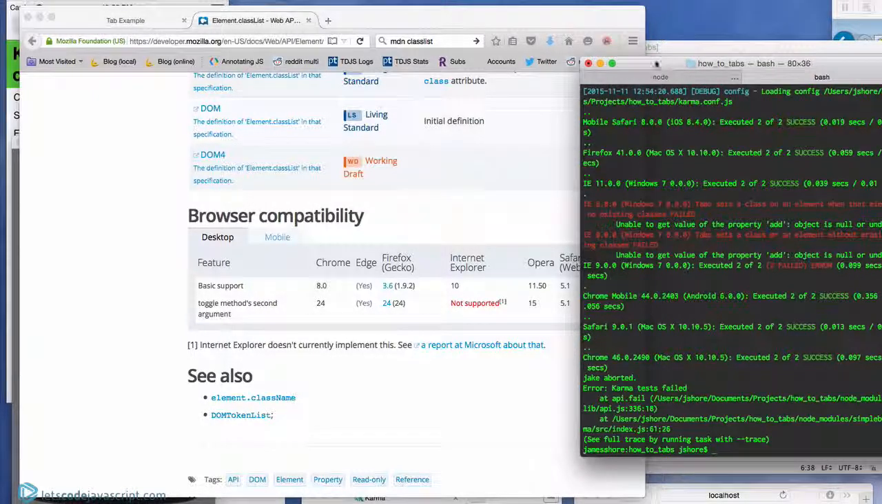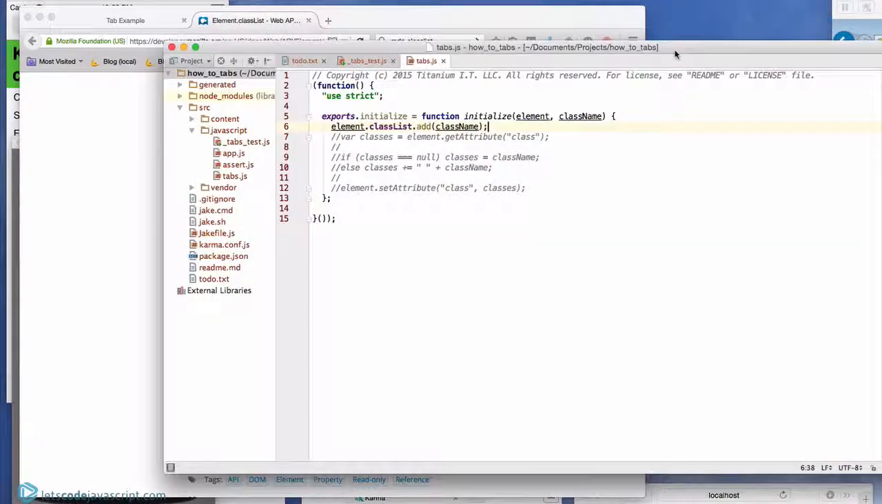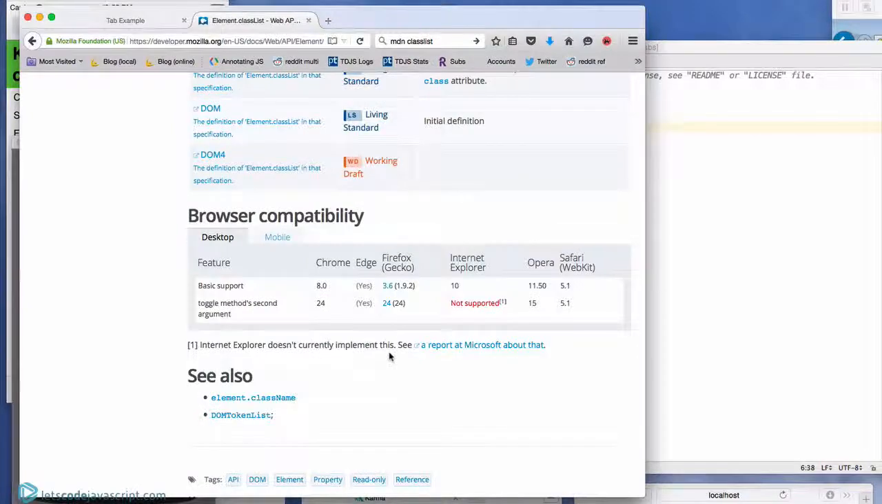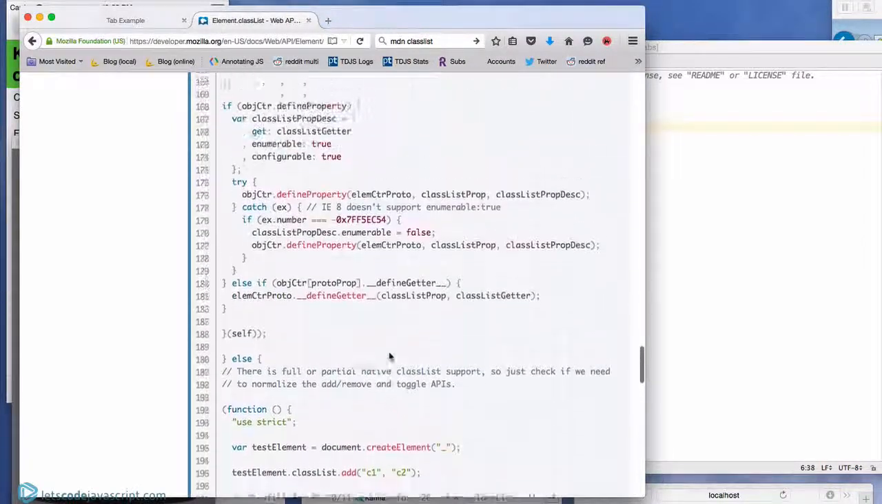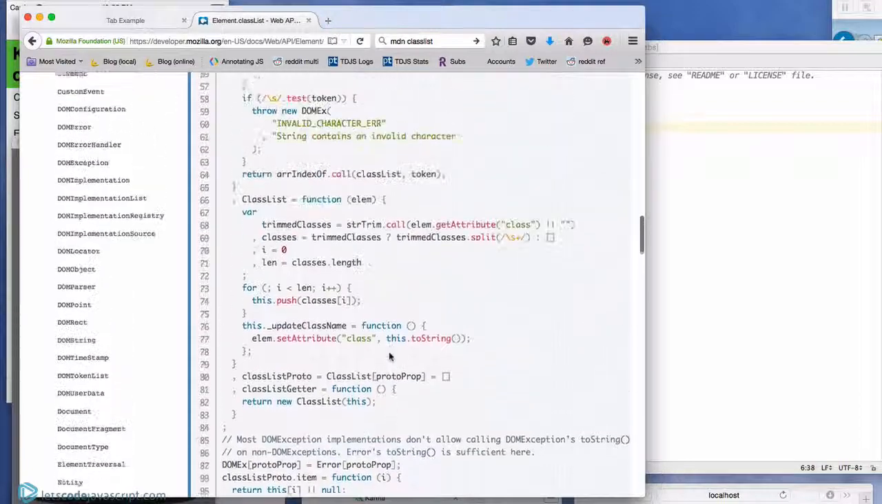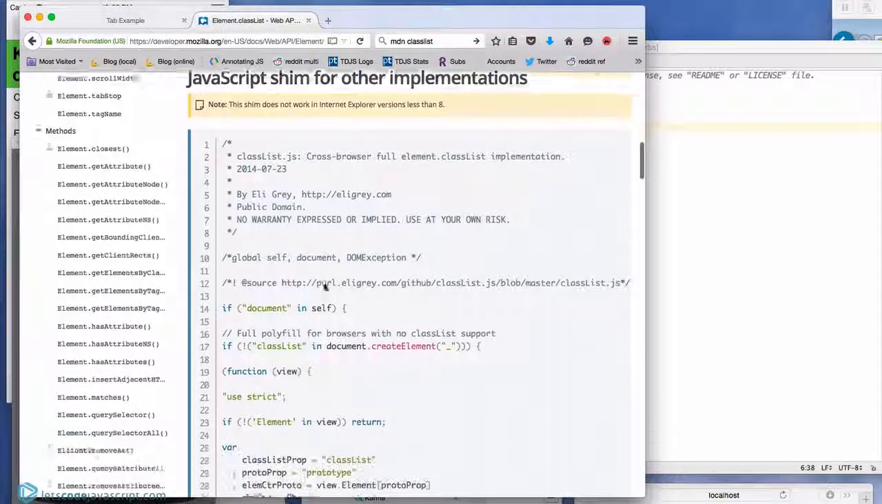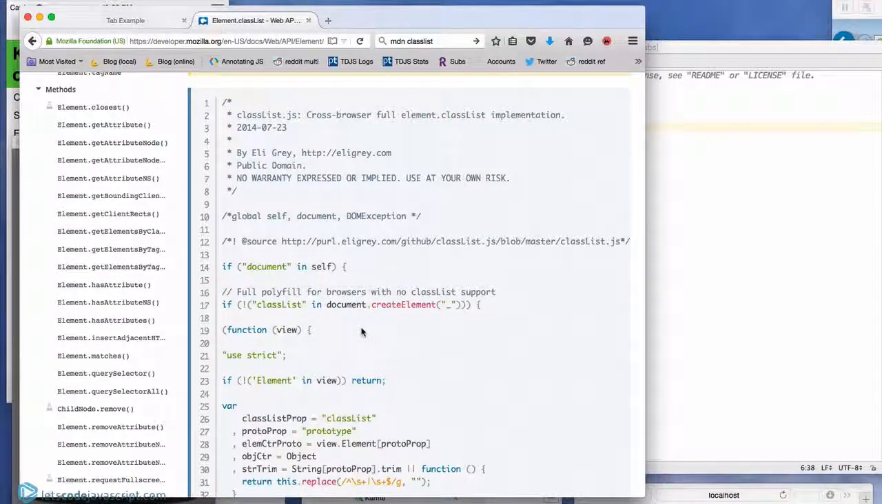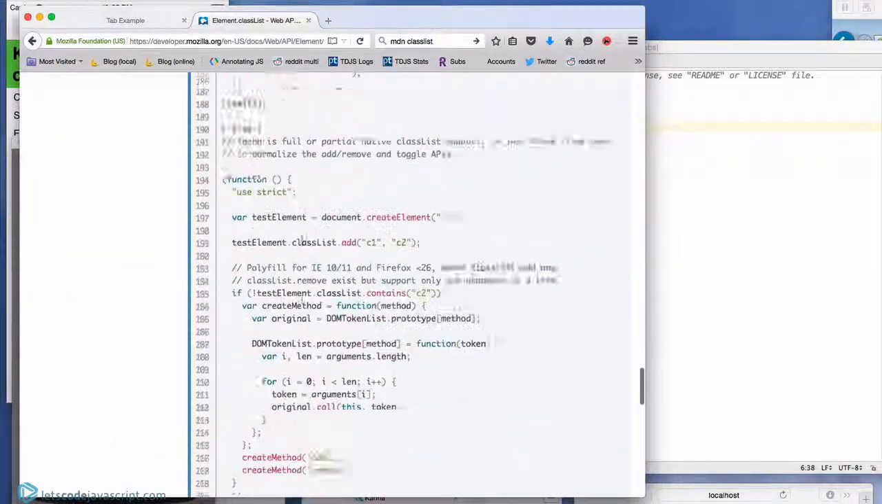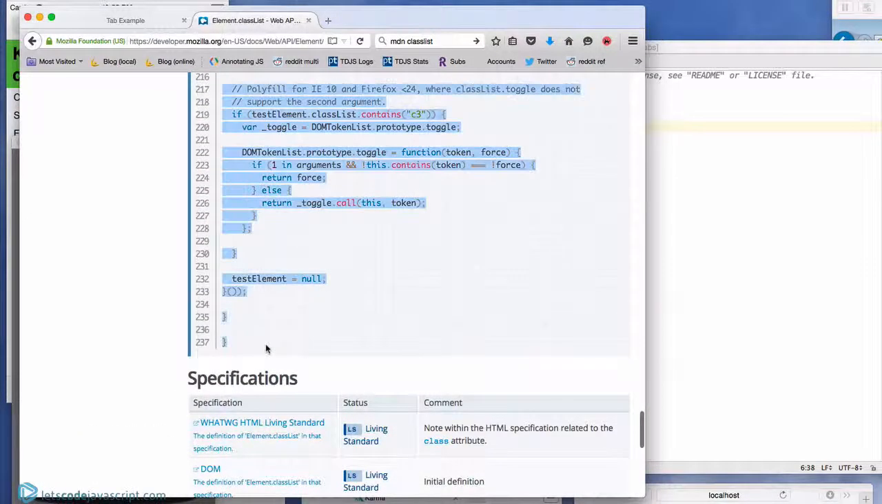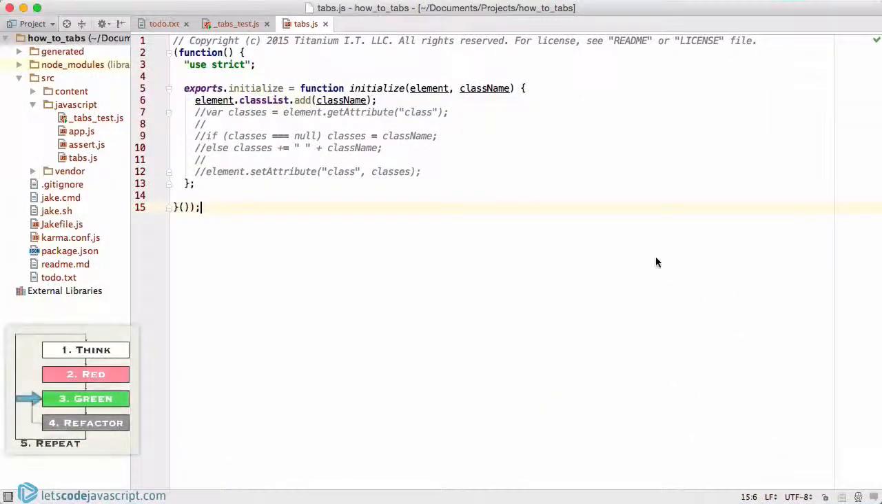So what do we do about this kind of situation? Well, this is where the idea of a shim comes in, or you may have also heard them called polyfills. Mozilla is very good about this sort of thing. They have software here that will implement this classList function for us so that it works even on other browsers. So what we need to do is take this code, copy it, and paste it into our own code.